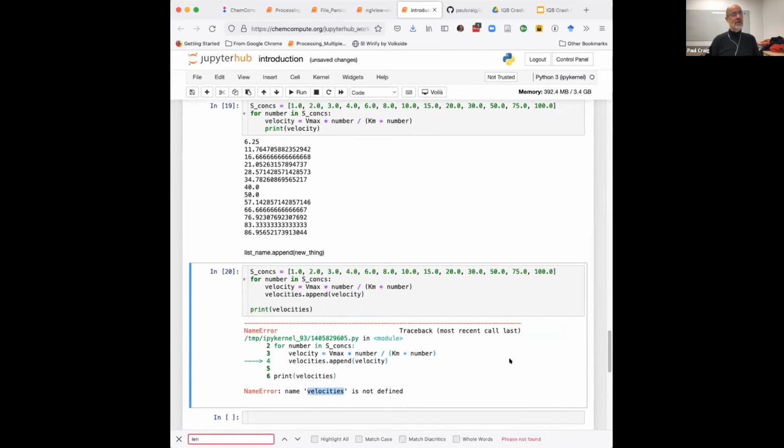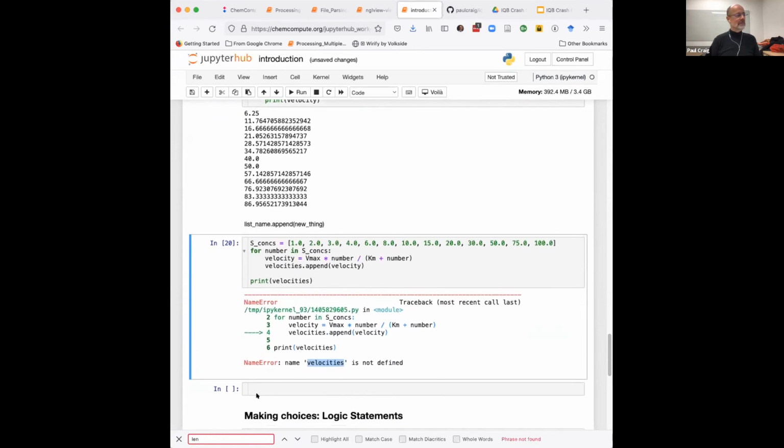So we just need to go and change this. In order to do this, we're going to have to create a new list called velocities. So I'm going to go in the next cell. And I'm going to say velocities equals open square bracket, close square bracket. So it's a list, but it's empty. There's nothing in it.